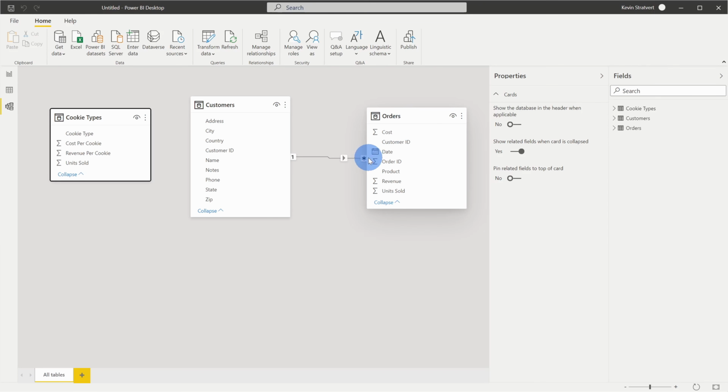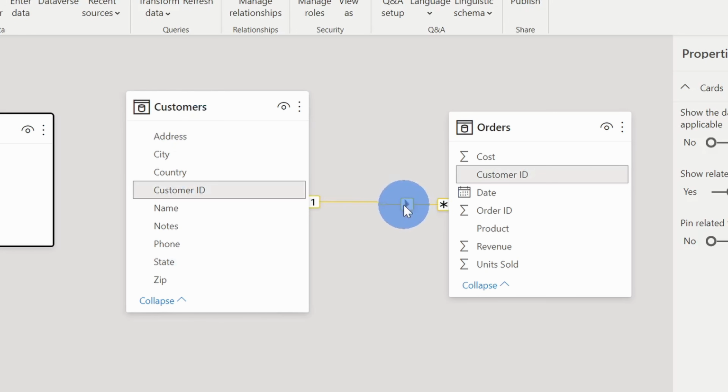And it looks like Power BI has already automatically connected this to the customer table. Here, when I hover over the relationship, I'll see that it found a relationship between the customer ID and orders and the customer ID and customers. So that's what I'd expect. And here I can see that it's a one-to-many relationship.